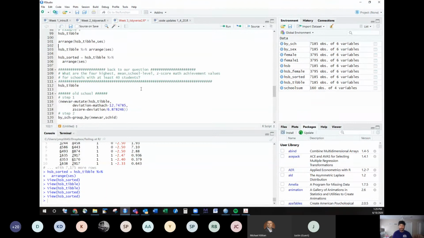So blessings all around. Okay, let's go back to that question I asked before. We were talking about integrating different aspects of filtering, arranging, and mutating. If we were to ask, what are the 4 highest mean school level Z-score math achievement values for schools with at least 40 students? There's an old school way, the way you might conventionally do it in R that is syntactically correct and gets the right answer. I want to show you that, and then show you how to do it in tidyverse in a more streamlined way with pipes.